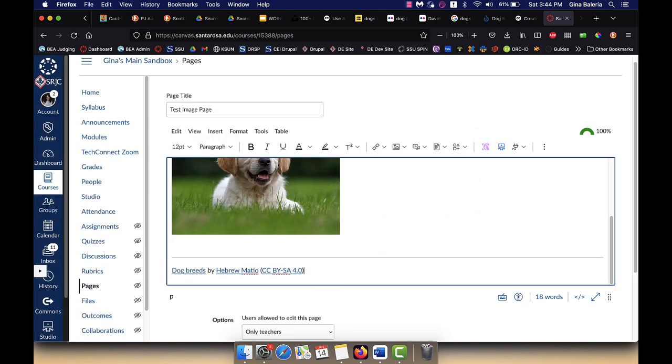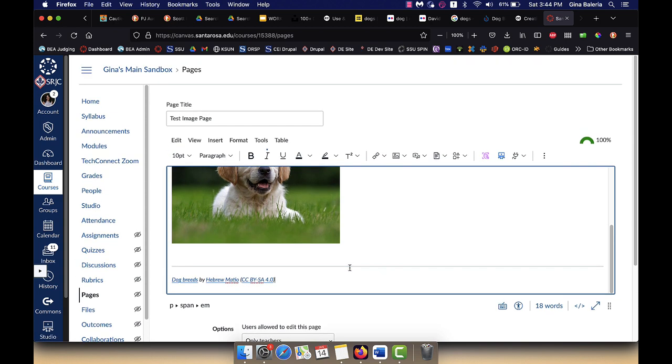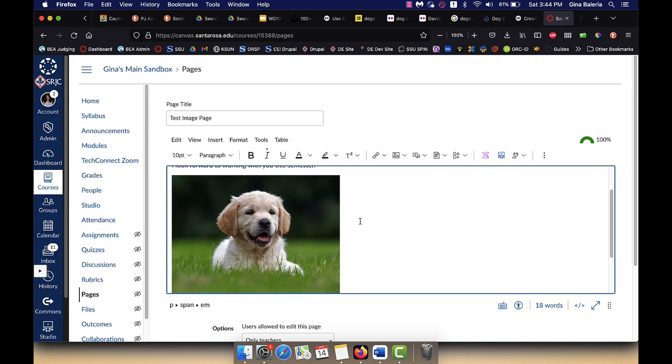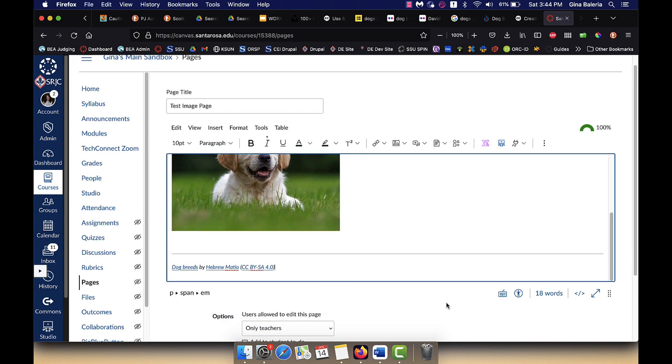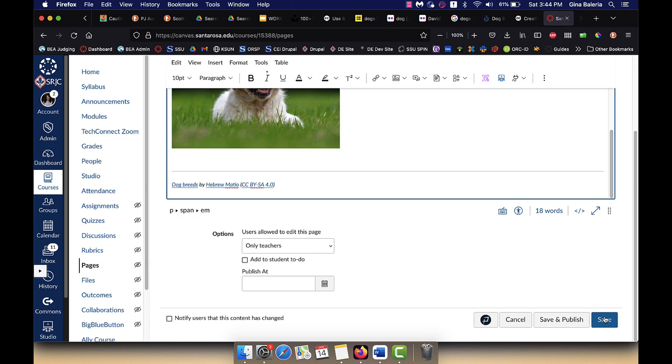And now I have my perfect attribution. Maybe to set it apart from the rest of the content on the page, I might highlight it. I might even take it down to 10 point. But I've got my attribution on the page. So this is how you add a photo to Canvas and properly attribute it. And I'll click Save to save my image.